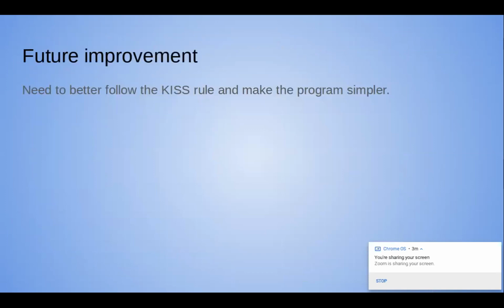The program is too long and it needs to better follow the KISS rule and make the program simpler.